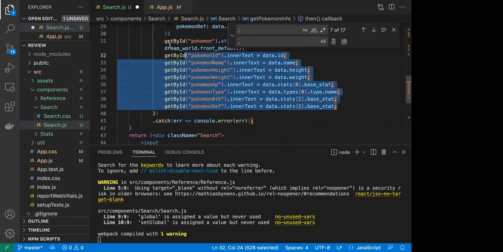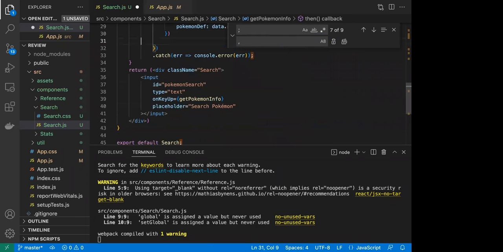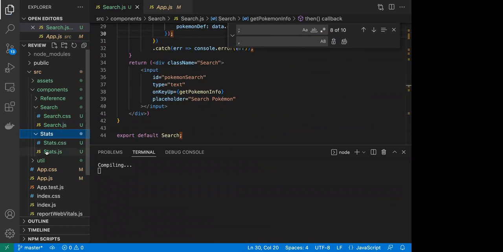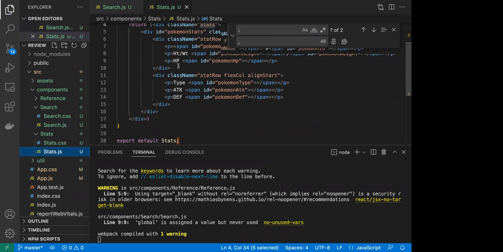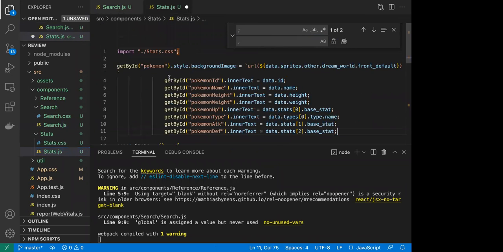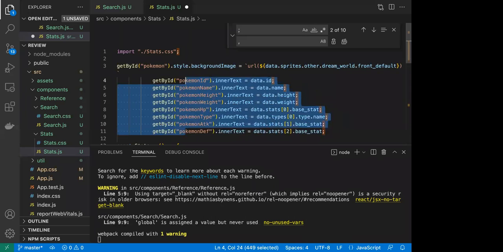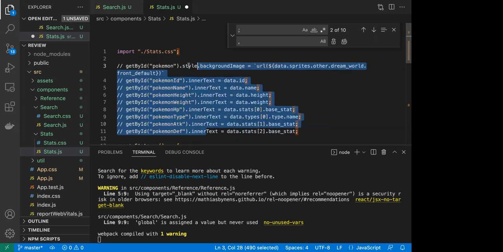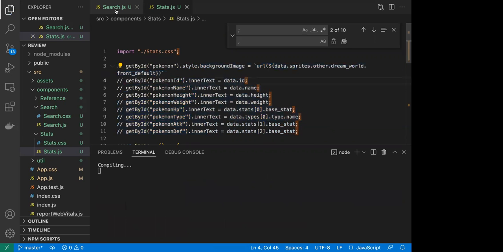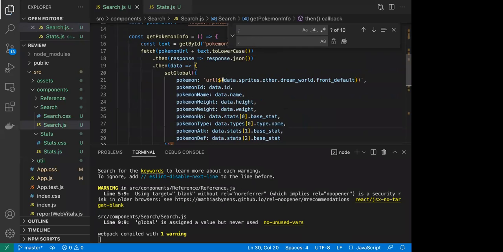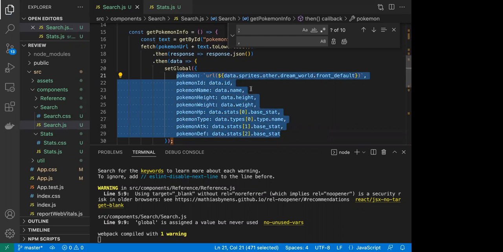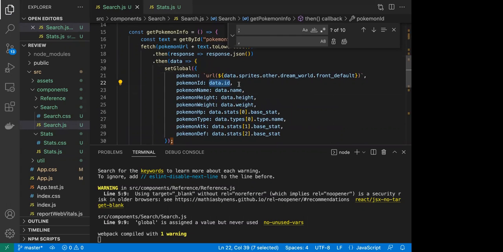I don't need any of this stuff. I'm just going to delete this for now, and I'll actually paste that over here really quick, just so I can know the names of that stuff. I'm going to comment this stuff out also. Let's look at the names. So now what I'm doing is, whenever I get the response back, I'm setting the global state of all of this stuff to what's coming back from the actual data.